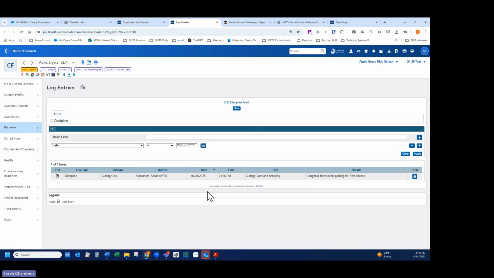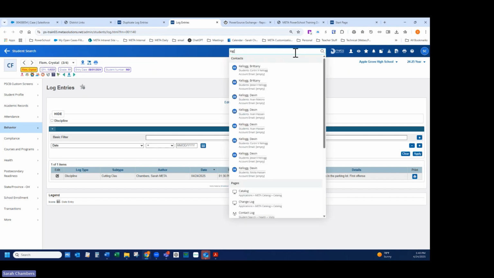So next we're going to talk about teachers. How do teachers enter a log entry, and how can we allow them to do that, and what did they see? So I told you that was an external plugin, log entry management.